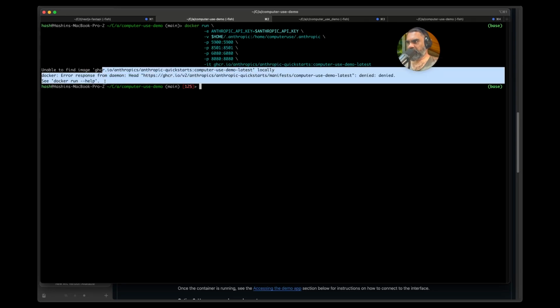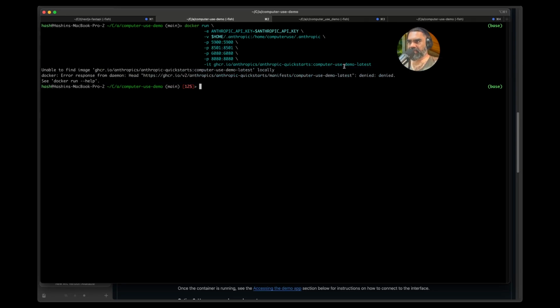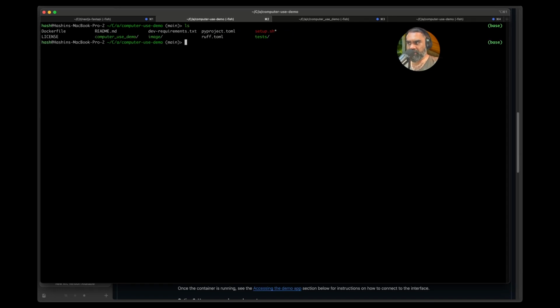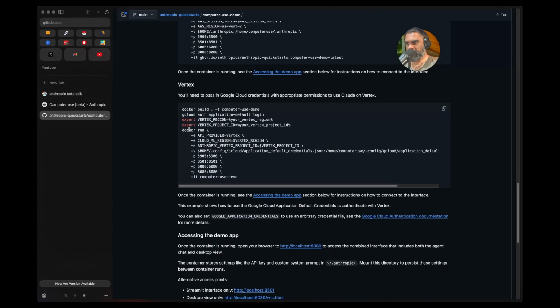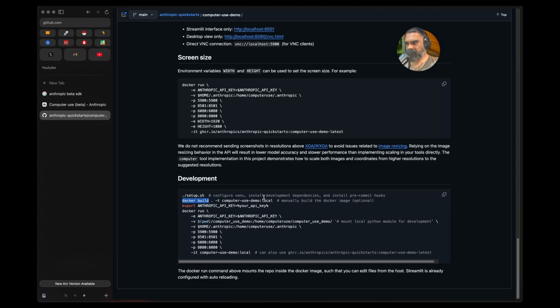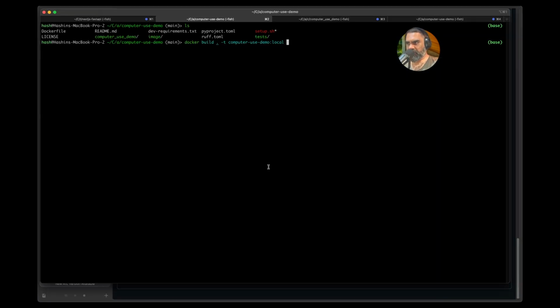Unable to find the image. I was getting this error yesterday, access denied for some reason. So I didn't want to waste time, so I just went ahead and cloned that GitHub repository. Then you can pretty much do the same thing. If you do clone the repository, you have to build the image first. Do this: docker build, computer use demo local.